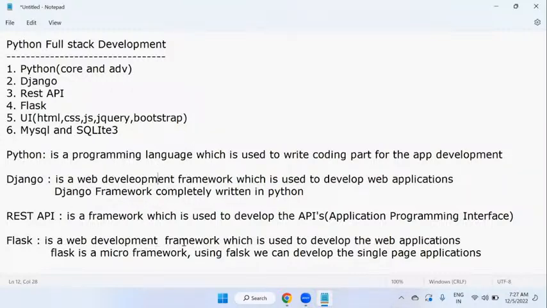So Flask is a web development framework which is used to develop web applications. Flask is a micro framework. Using Flask, we can develop single page applications, but using Django, we can develop not only single page but multiple page applications, and medium level applications and huge scale applications also. So Django's scale is different, and Flask's scale and scope are limited. Only small scale applications and single page applications can be developed here. So Flask and Django, these two are the web application frameworks we are going to learn.